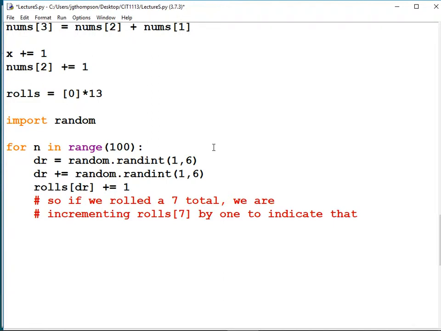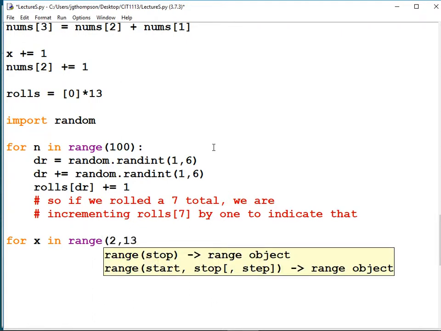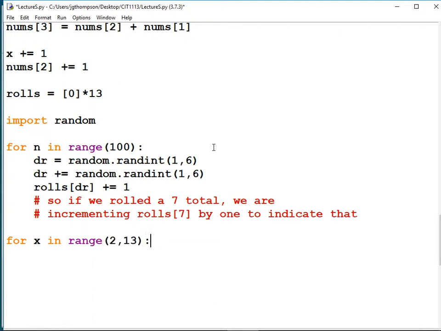Now we could print that out with a for loop because it's just a list. A list is an array. I'm going to print out the rolls with a statement for x in range. Now our die rolls can go from 2 to 12, so I'm going to put 2, 13 in my range to support that. So for x in range 2, 13, we're just going to print rolls subscript x.